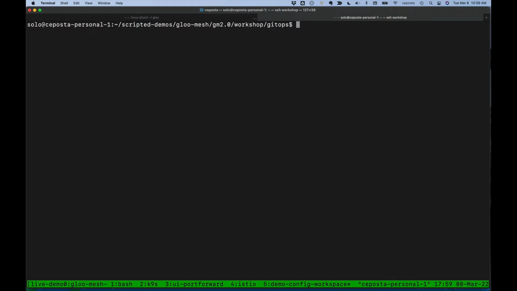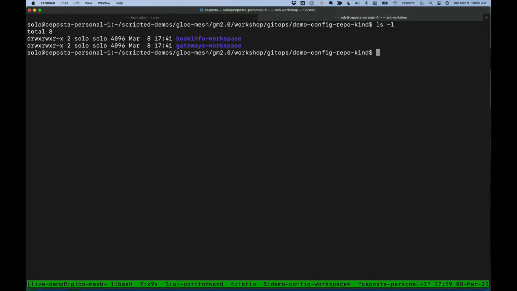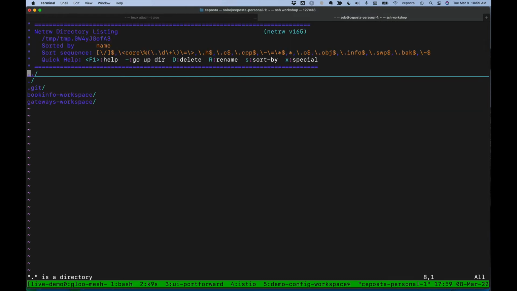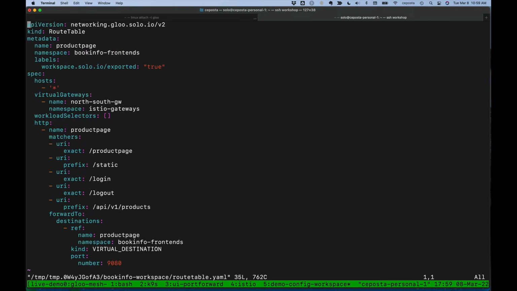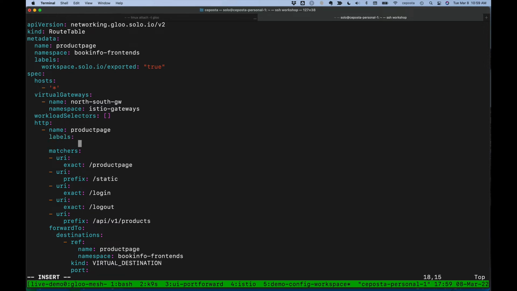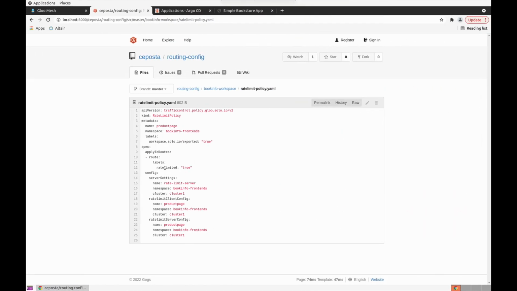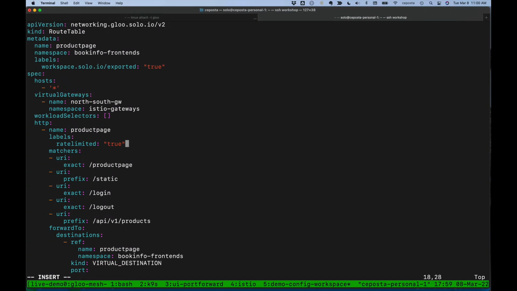So let's take a look at that. Come into our editor, just use VI at the moment, and we'll find our route table that specifies traffic routing for the product page, and we'll add some labels. That was rate limited is true. Let's verify that's what the label is. Yep, rate limited is true.